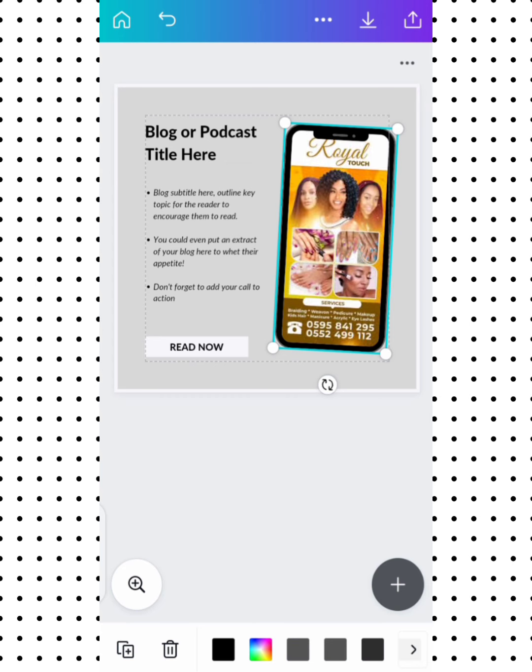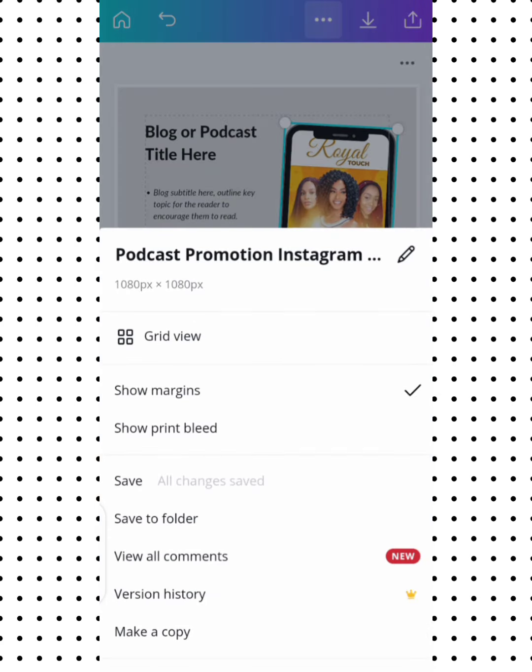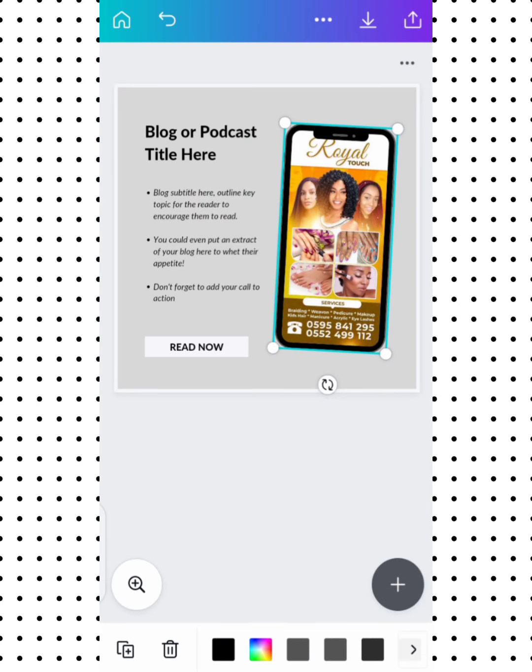Okay, so you realize that the picture has been uploaded, and look at how beautiful it fits into the phone. Isn't this amazing for advertisement? It is, right? Okay, I wouldn't want to show margins, so I've taken the margin off.